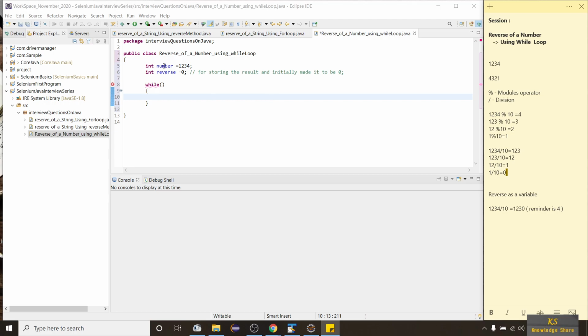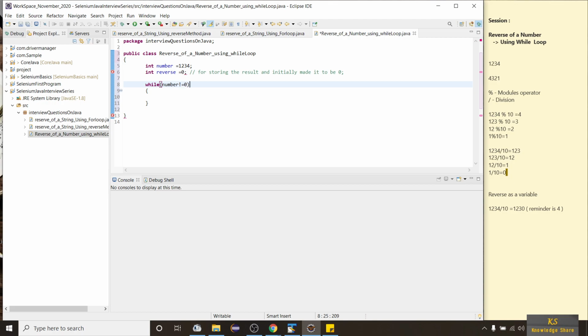So when number becomes 0, then we have to exit the for loop. So I have to write number not equal to 0. That means whenever number is not equal to 0, the loop should continue.